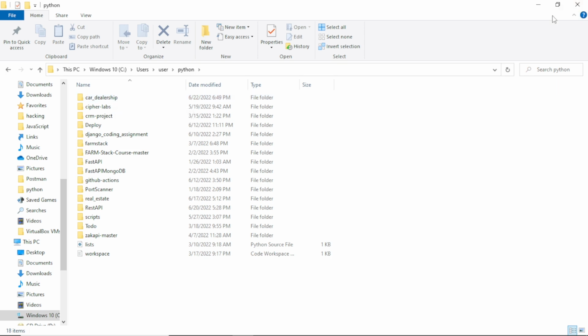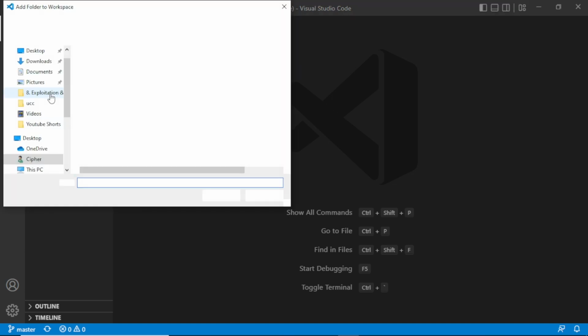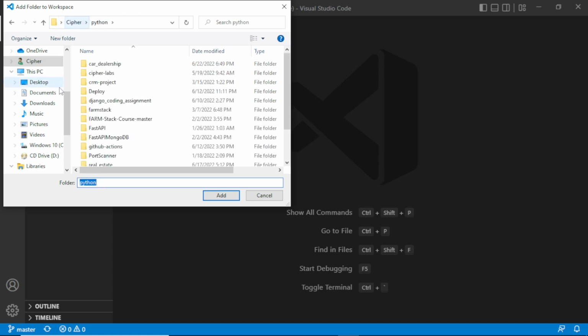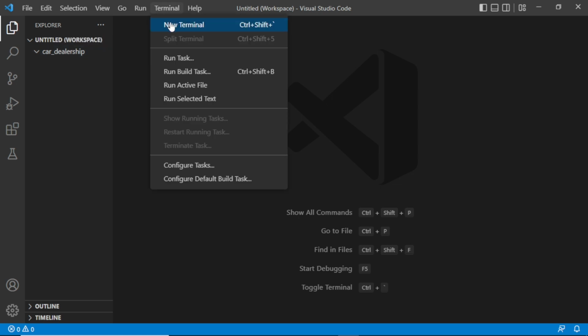Now after creating this folder, we need to open it inside our VS Code. Let's open our VS Code, and then here we need to click open folder and check for our particular folder. Our folder is here. Let us click it and add it here. After adding our folder, as you can see, it is here inside our VS Code. Now we'll need to start by opening a new terminal. Here we're going to run several commands.